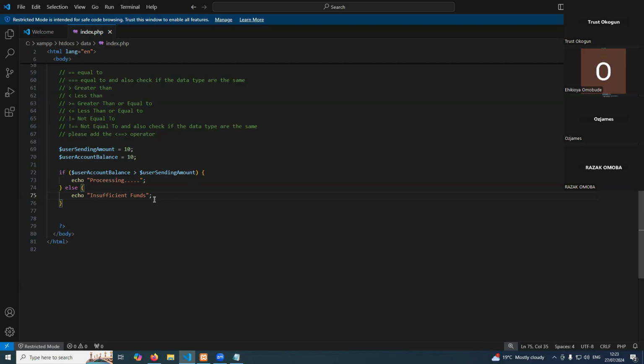So now, what will be the output of this? These are just normal accounts. You are doing a transfer. Your account balance is 10. You want to send 10. And the code is saying, if account balance is greater than sending amount, if it's true, echo processing; if it's false, echo insufficient fund. So what will be the output of this code? Processing. Yes. Okay, so anybody again?